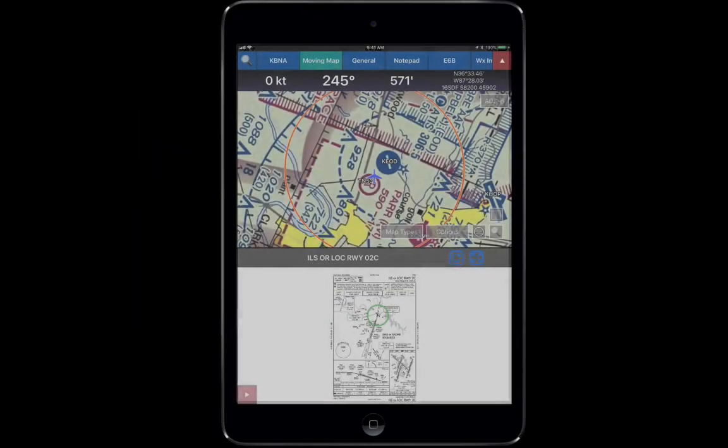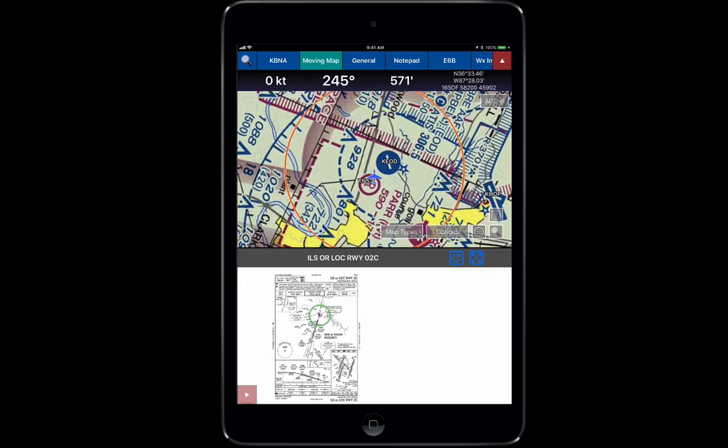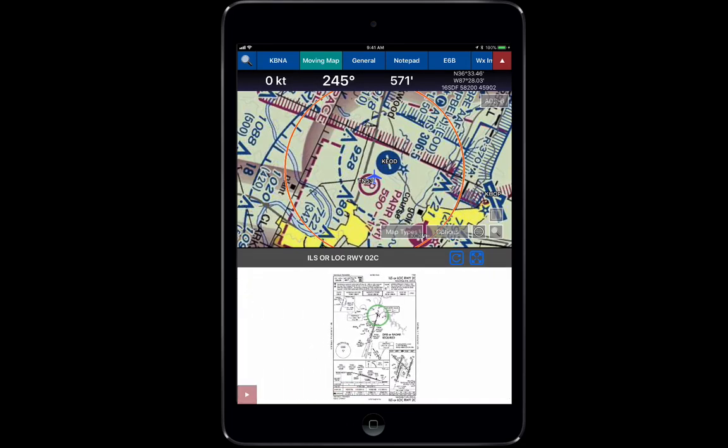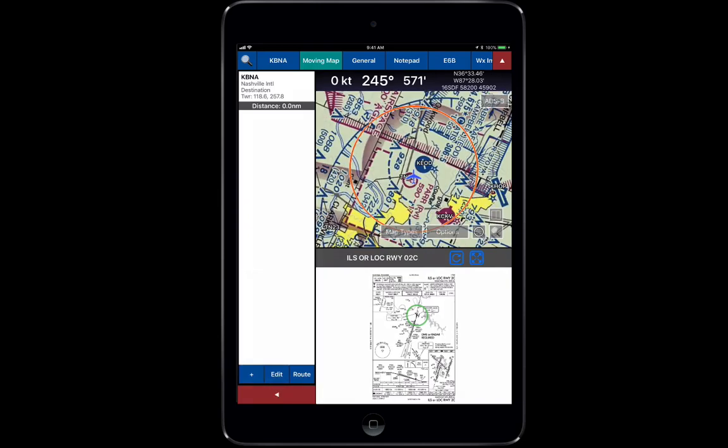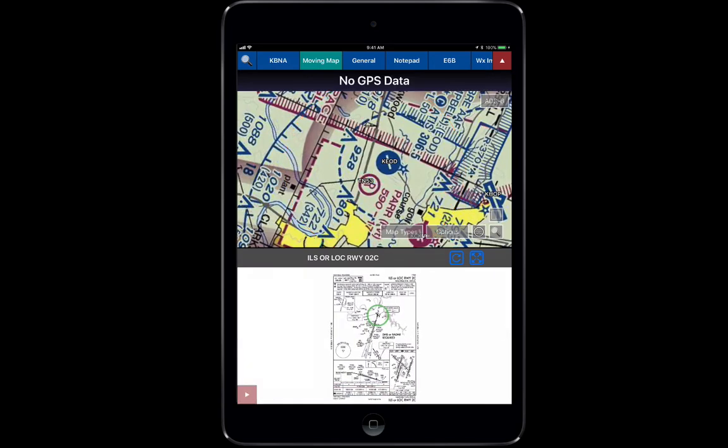One thing to keep in mind for this split screen view to work and to have an instrument procedure on the other side, you must have a flight plan, and the instrument procedure will always be the last place that you have listed in your flight plan. So in this case, when I bring it out, I've got only Nashville. It's the only place I'm going, so it's going to show up with Nashville's instrument approach. We'll go into flight planning in a later video.